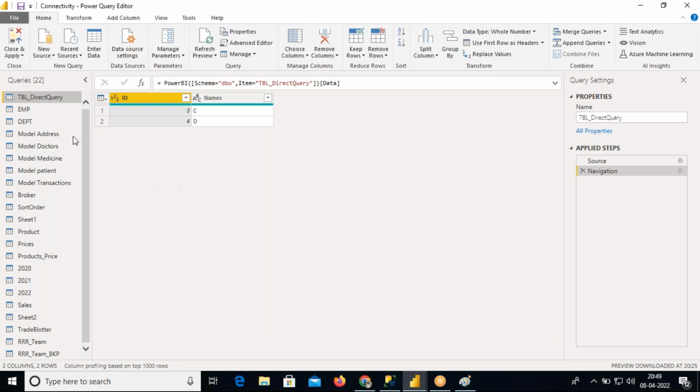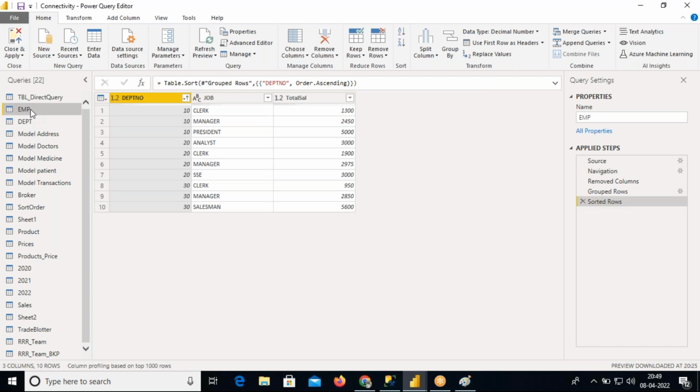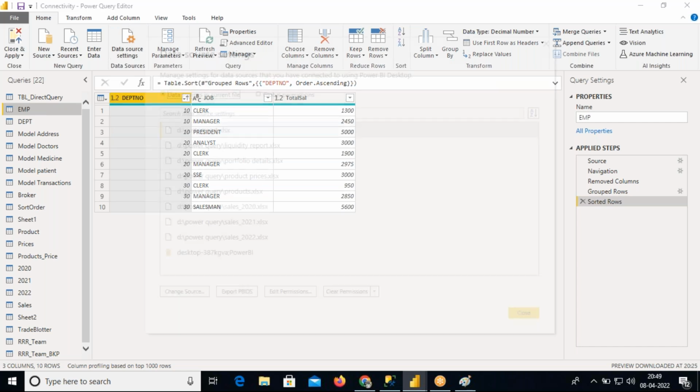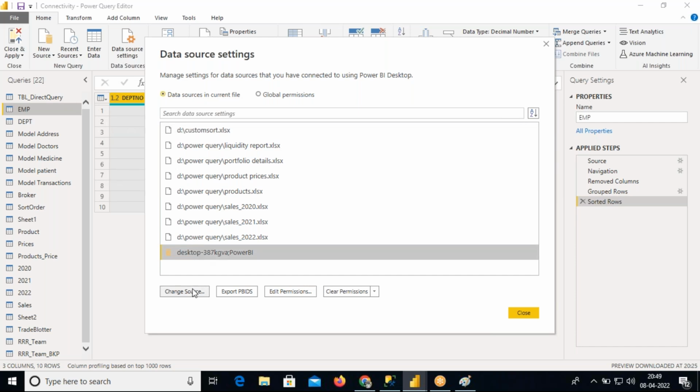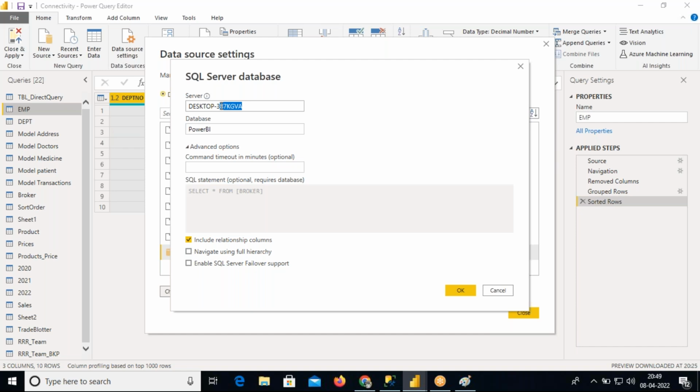In case you want to change the connection of, let's say, the employee table we are importing from the UAT SQL server to production, then click on data source settings, select a connection and click on change source. Over here you will find the name of the SQL server. You change it and click on update. That's it. Now I want to change the query as well. How can I change the query? So this is how you can change the SQL server name and database name.